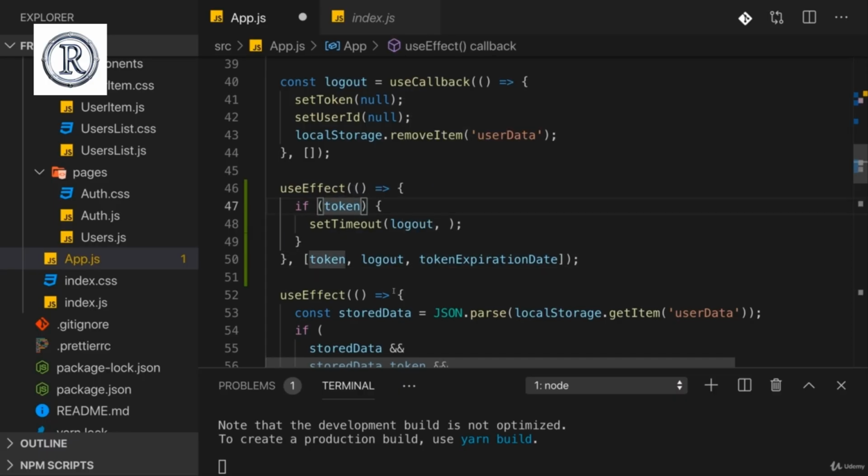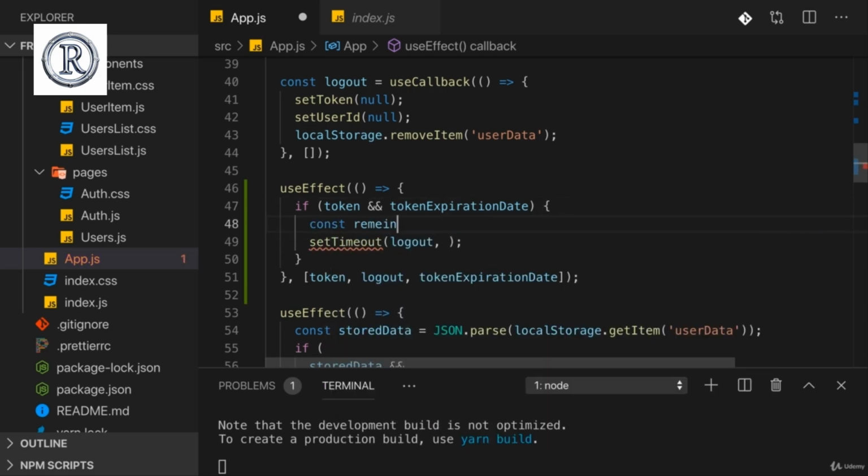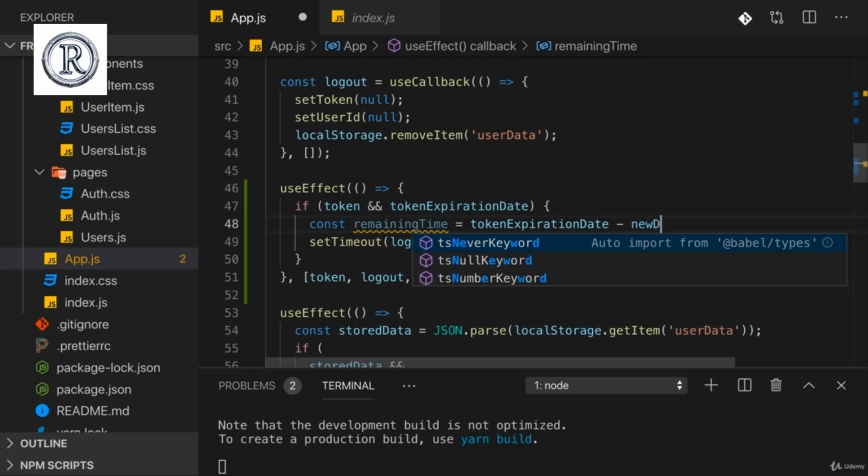If I got a token, and I got a token expiration date, then I want to set my timer. Now, of course, the timeout here does not take the token expiration date as a second argument, because this is a date here and not a duration, not a number, which I need to enter here though. So we need to calculate the remaining time. So the remaining time for the token to be valid is basically the token expiration time, which is a date object, minus new date, so minus the current date.